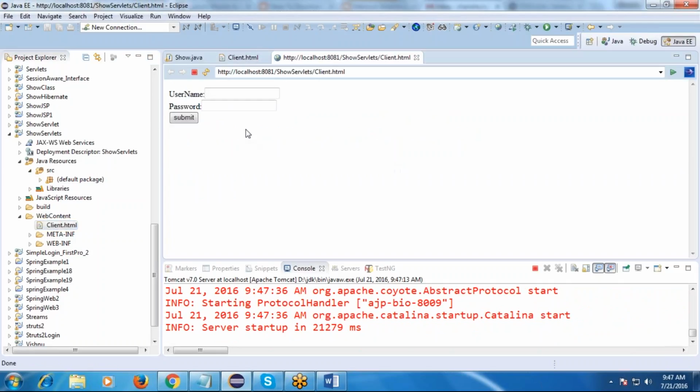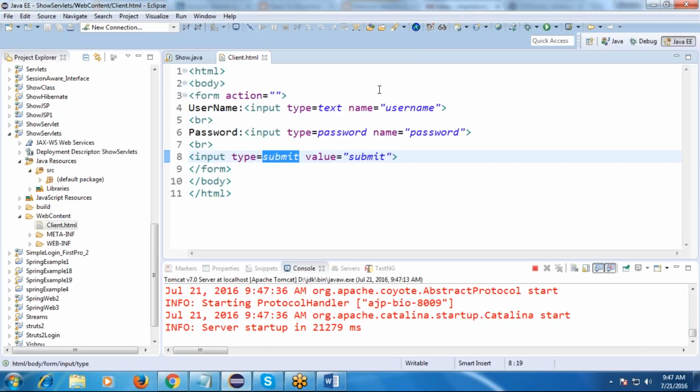Now here you see, we will get a page like this, with username and password. So when we click on the submit button, that means after giving some username and password, if we click on the submit button, then that data needs to be submitted to the servlet. So for which servlet? Let me create the servlet first.